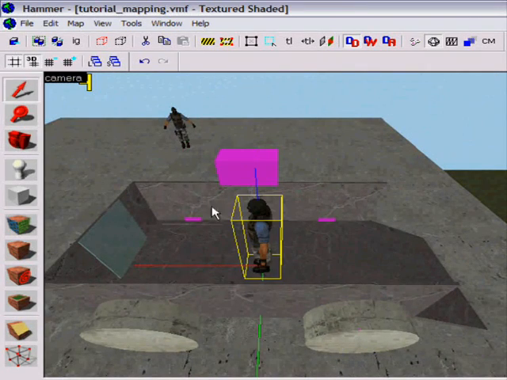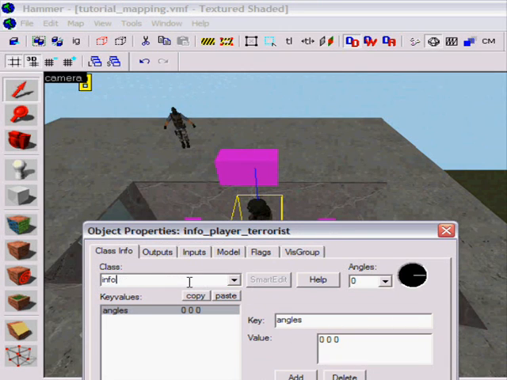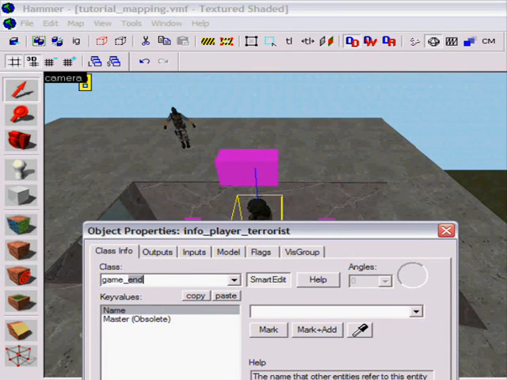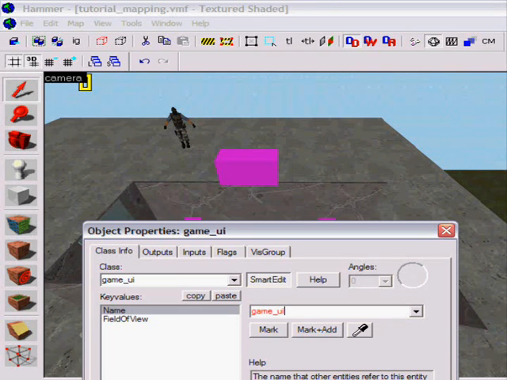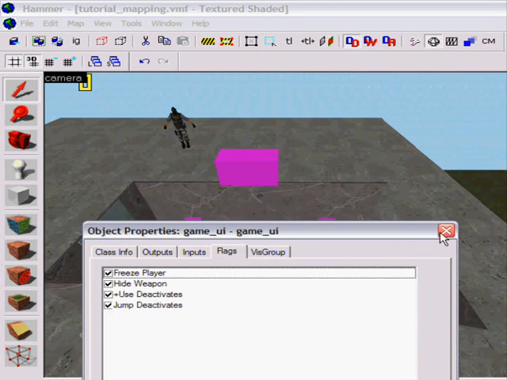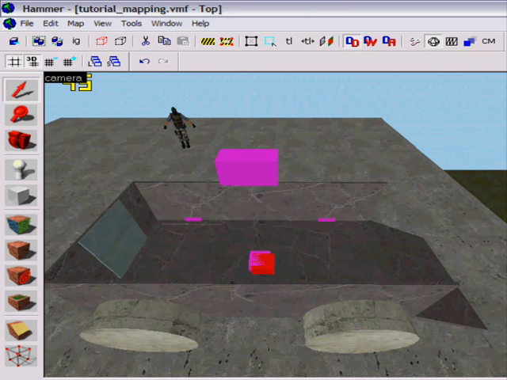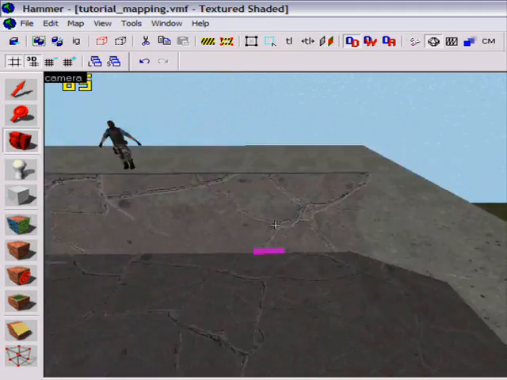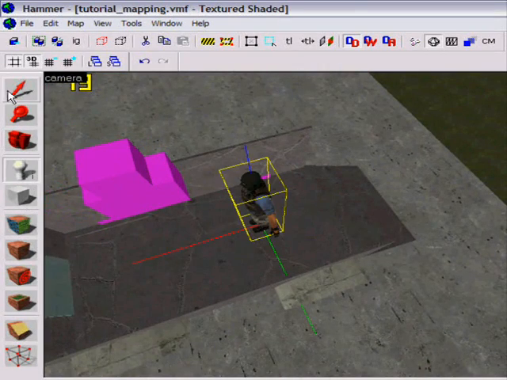Now we're gonna make one more thing. This one will be game_ui, something like that. I'm gonna name it to game_ui. Flags, blah blah blah, that's nice. Now you can put this one over here. Like that, it's nice.